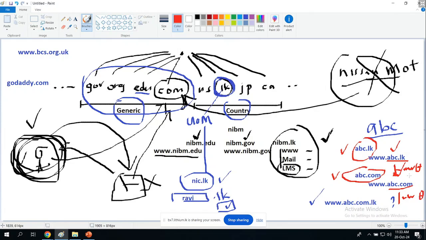So when you type www.abc.lk, it goes to the same site. If you type www.abc.com, it also goes to the same site. Likewise, you can decide, right?